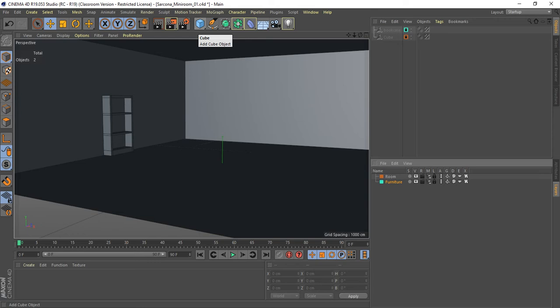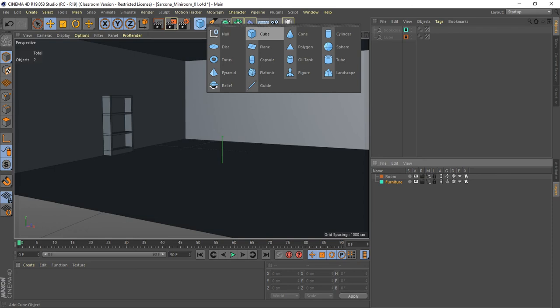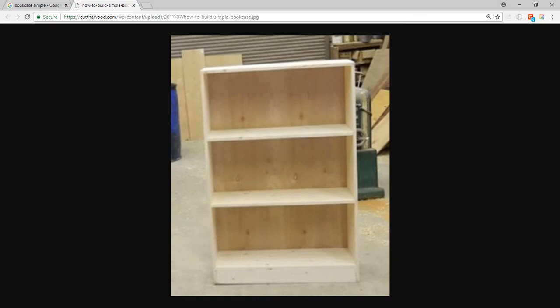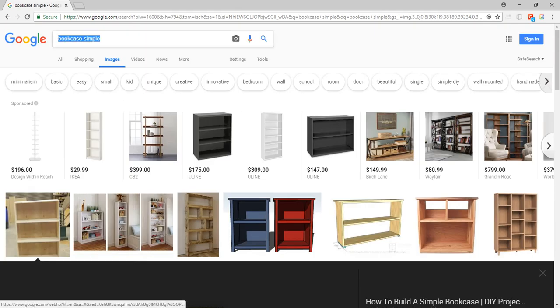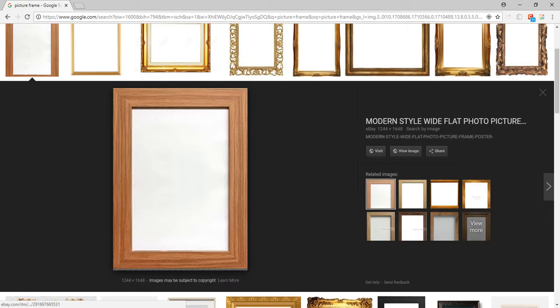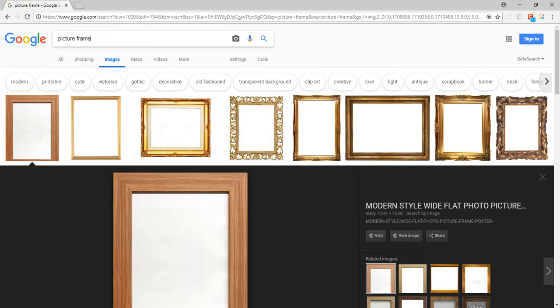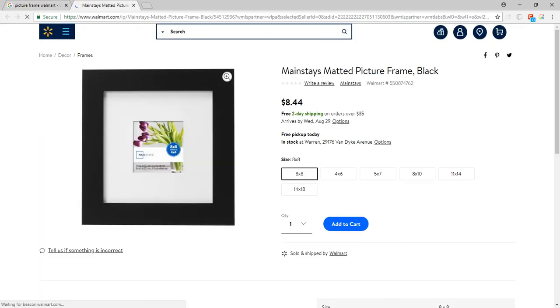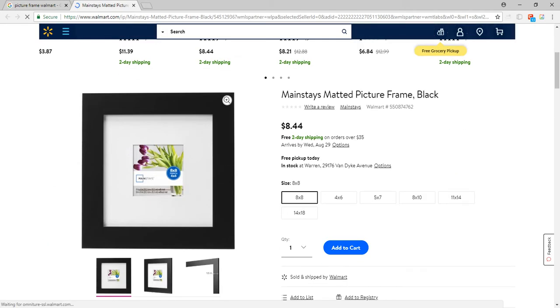Now, let me show you where just that technique alone can take us for modeling other stuff. So someone says they want to model a picture frame, right? Get your reference. We're not going to do this one together. I'm just going to show you a picture frame. And again, Walmart is a perfect modeling resource for a beginner class. It's pretty blocky, right?